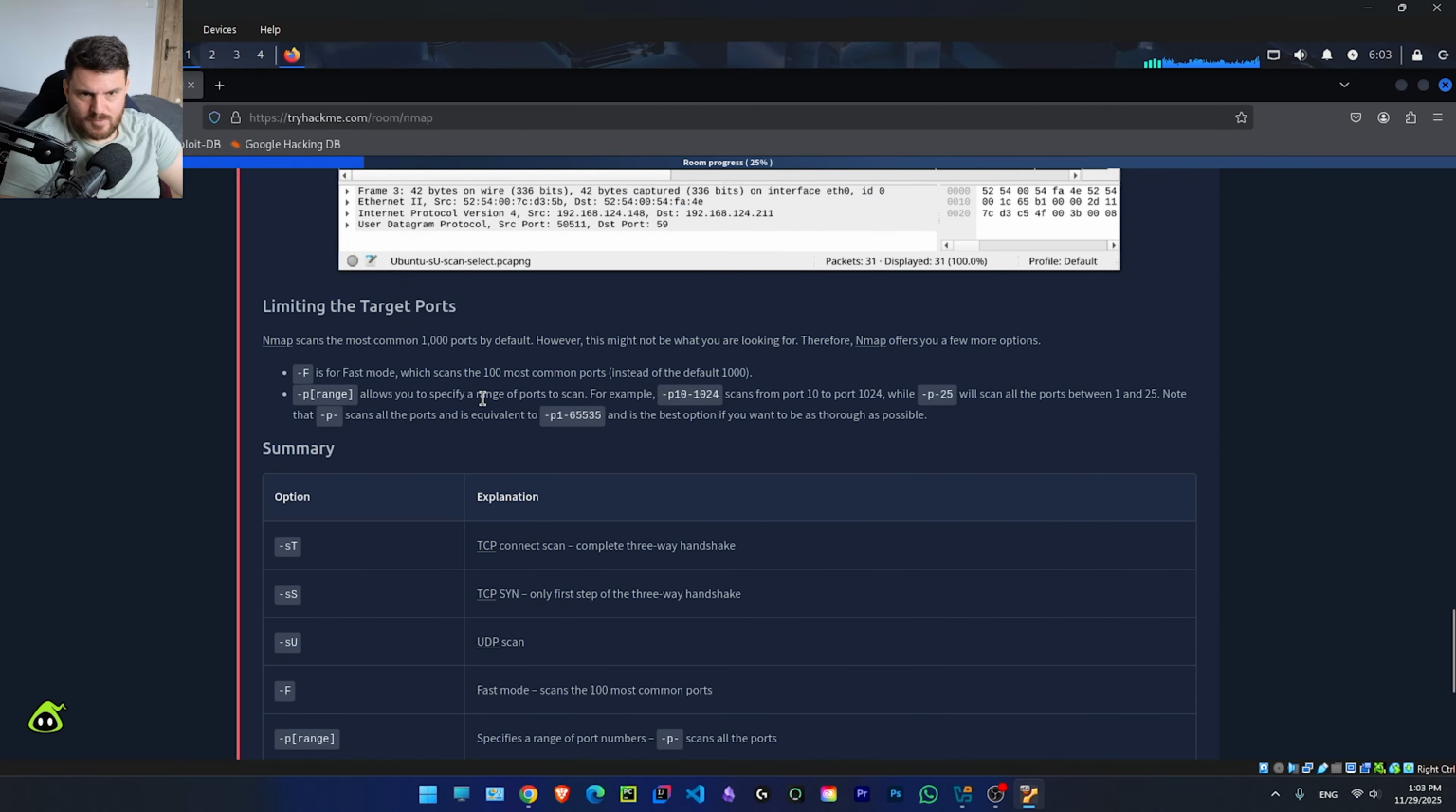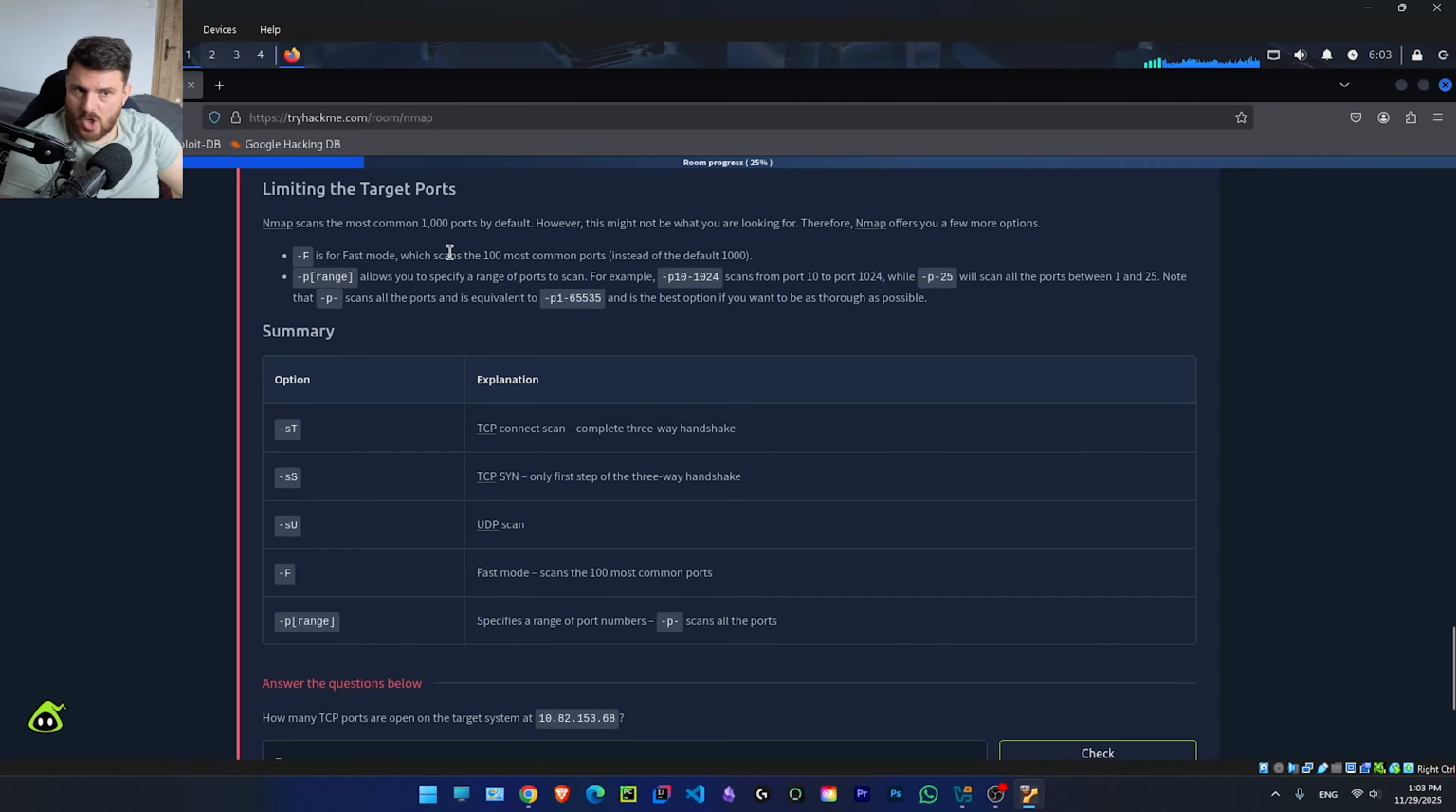Limiting the target ports. Nmap scans the most common 1000 ports by default. However, this might not be what you are looking for. Therefore, Nmap offers you a few more options. So basically, if you don't use any flag, it scans the 1000 most commonly used ports by default.